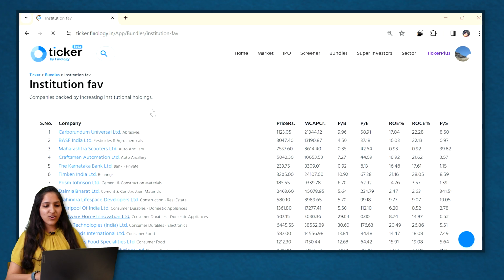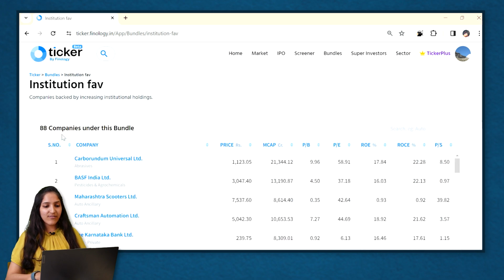Here, you can see the list of 80 plus companies which have high institution holdings. The sector name of the company is also present below its name. Besides the name and sector, you also get basic financials of the company in the same table for quick analysis. Like, you can see the current market price of the stock, market capitalization, price to book value ratio, price to equity ratio, ROE, ROCE, and price to sales ratio.